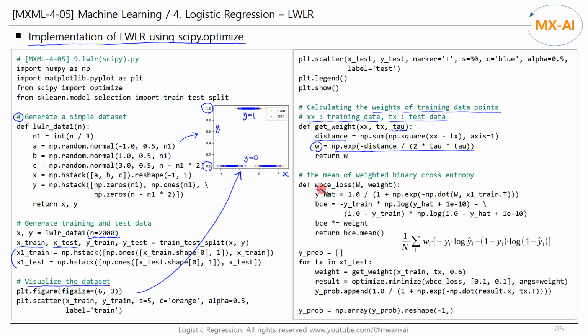Next, we will write a function to calculate the loss function. The loss function is a weighted binary cross-entropy. Calculate the y-hat of the training data points using the logistic or sigmoid function. Here the capital W refers to the model parameters WB, not the weights. Then we use y-hat to calculate the binary cross-entropy. The loss function is as follows. This part is the binary cross-entropy.